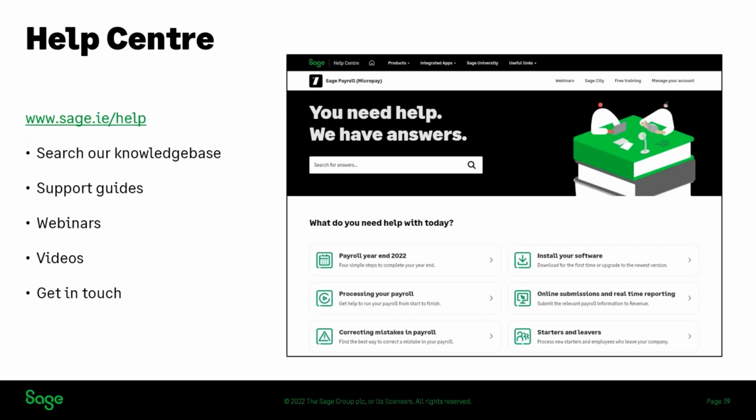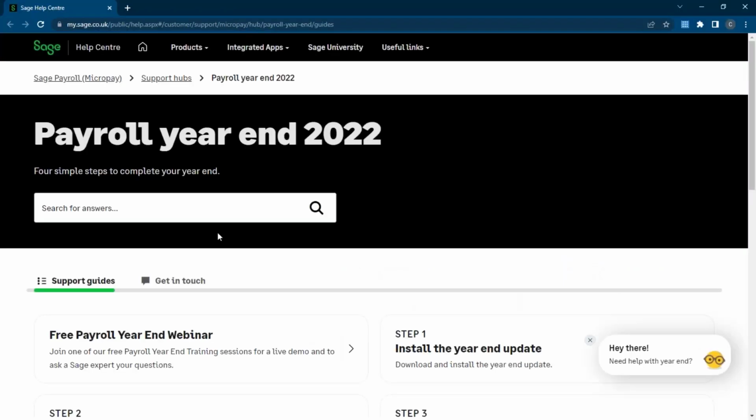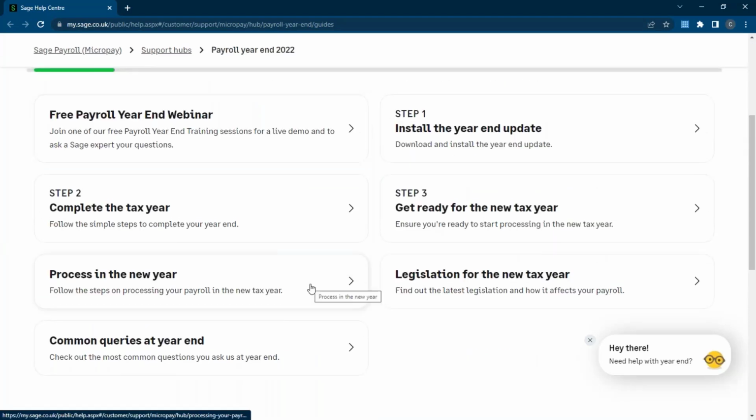Now I did promise to show you the year-end hub as well as our wonderful digital assistant Peg, so I'm going to do that right now, because it is also very useful to see this in action to see how useful it is. So here is our payroll year-end hub. You can see we've got access to the webinar if you want to come join again, but we've also got it on a step-by-step basis. So you have a step one, which is to install the year-end update, where you can download and follow the steps.